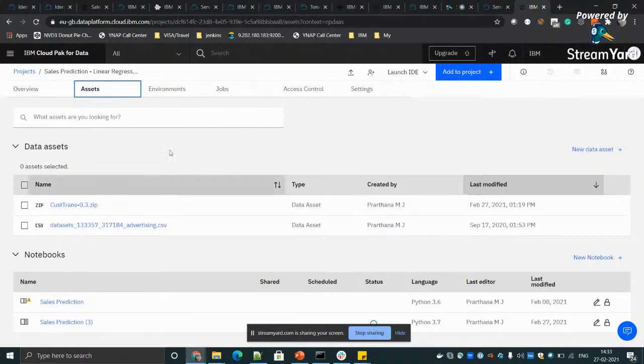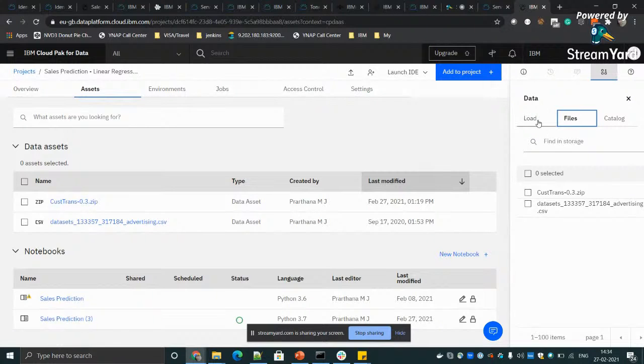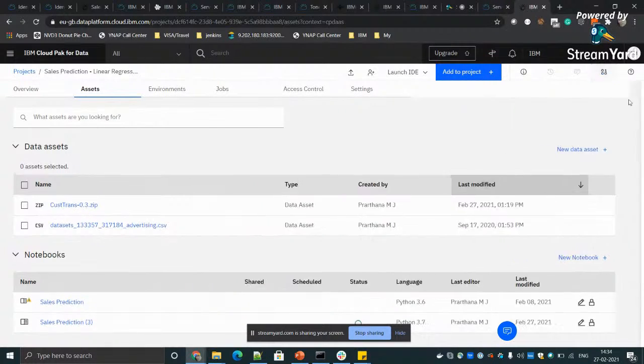Then you have something called assets. Assets is something where you can add any assets or any data needed for your model. There are two ways to add your asset. One is just click on new asset, browse, and load it. Next, you can do it from a catalog, and since you have no assets in your catalog, it just tells you. This is one way to add your data.